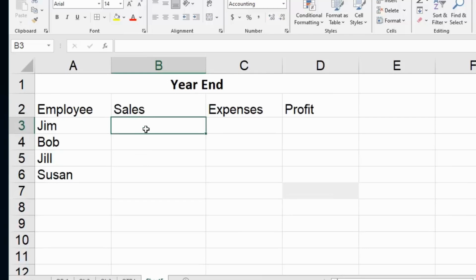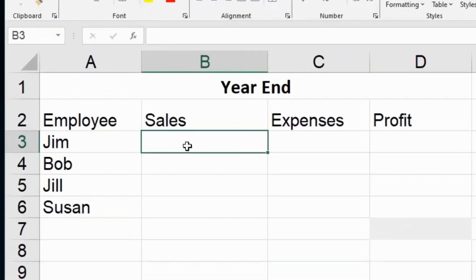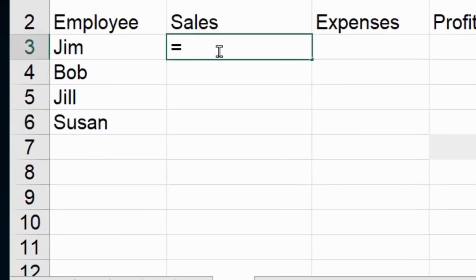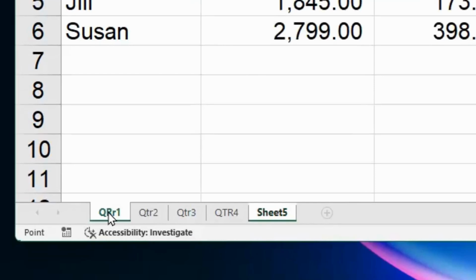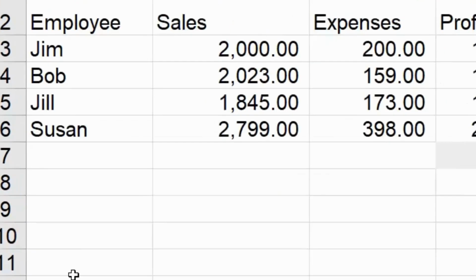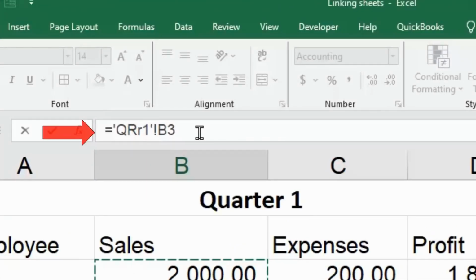So the way to do that is I'm going to left click my mouse where I want the totals to be for all 4 sheets, and I'm going to type my equal sign. I'm going to come down to my quarter 1 sheet and left click my mouse on it. I'm going to come over to the first sales entry, which is $2,000, and you can see up in the formula bar now it says equals quarter 1 B3.